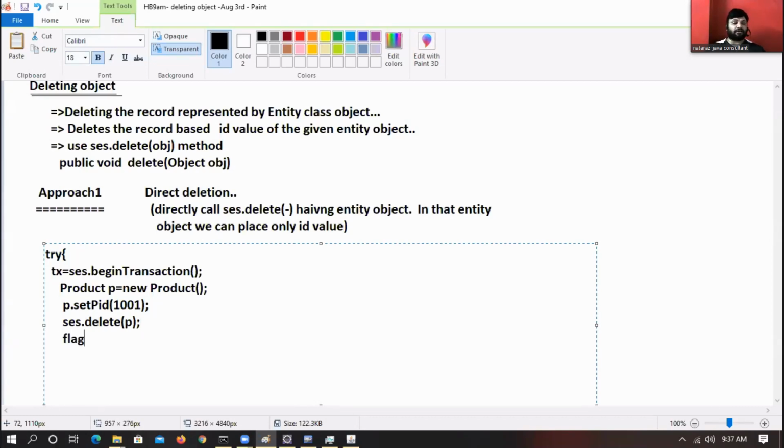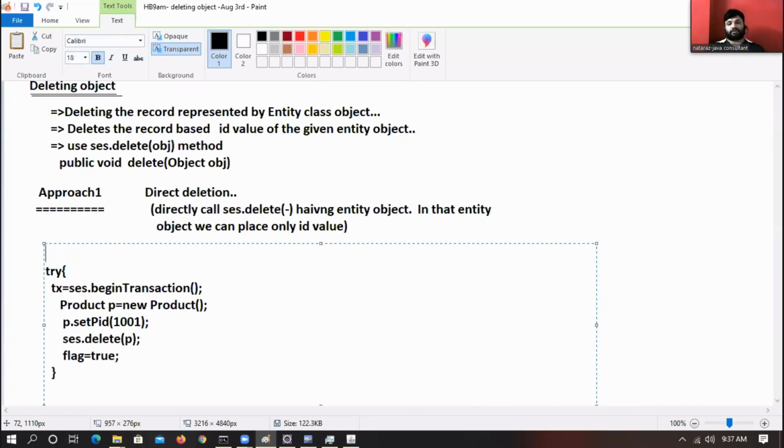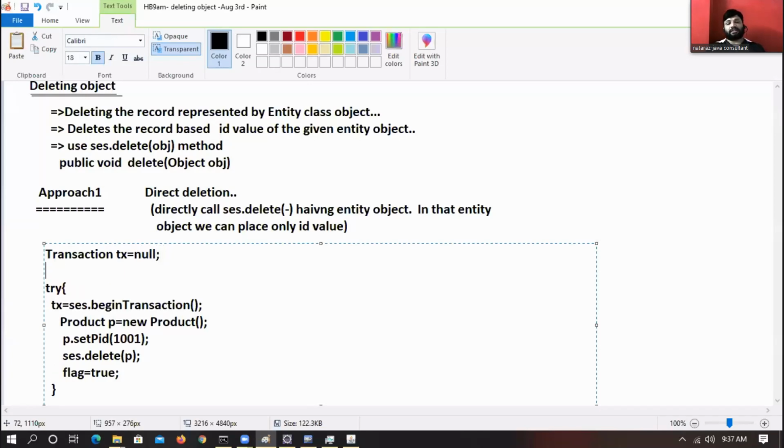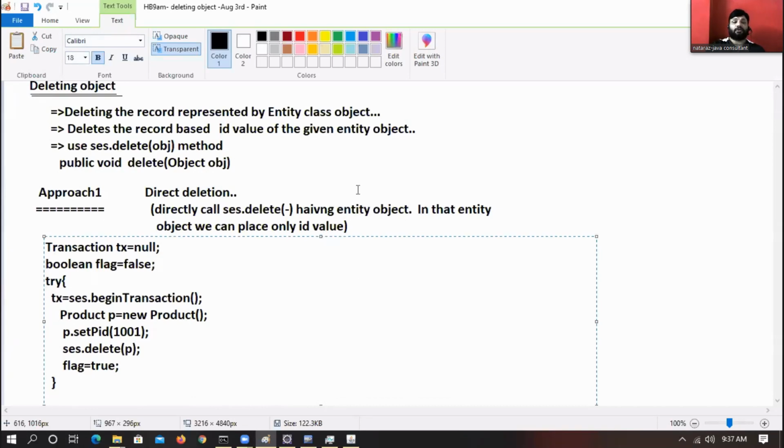Flag is equal to true. Here, what is this? Transaction TX is equal to null. Next, Boolean flag is equal to false.